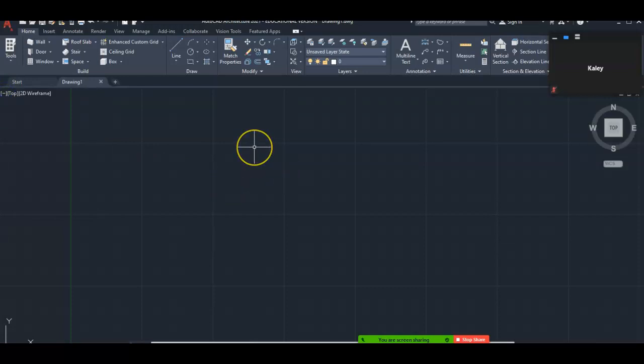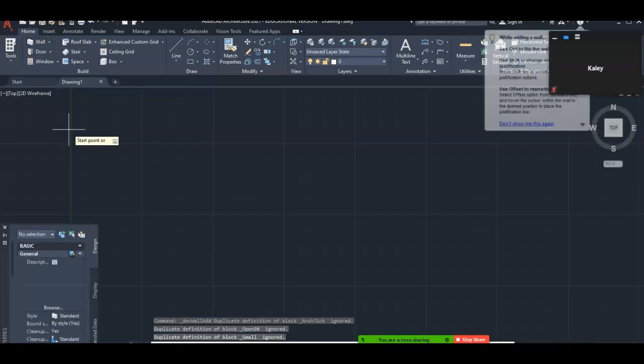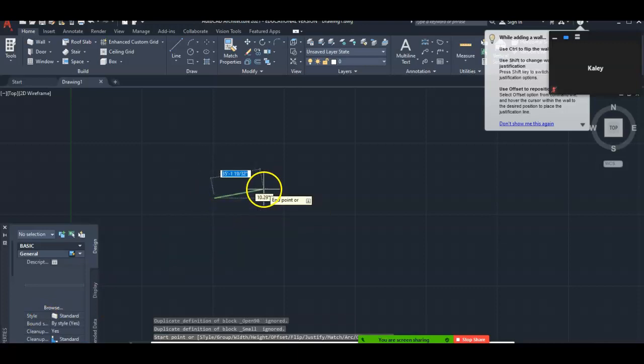I'm going to have you double check and make sure you open the right one, and that's in feet and inches. So if I click on the button that says wall, I'll get a little properties pop-up down at the bottom. And then if I click to start a wall and I move my cursor out, the numbers should be formatted.